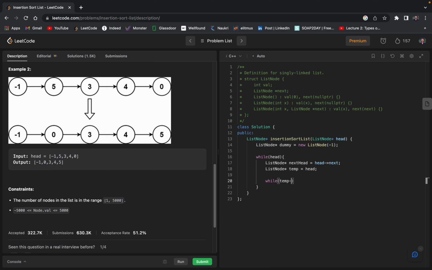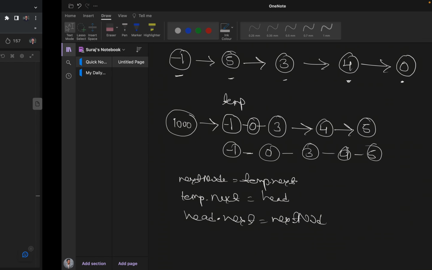Now, up to where will my while loop run? While temp.next exists, and temp.next.val is lesser than or equal to the head val, then temp is equal to temp.next. Now let's understand what I'm trying to do here.